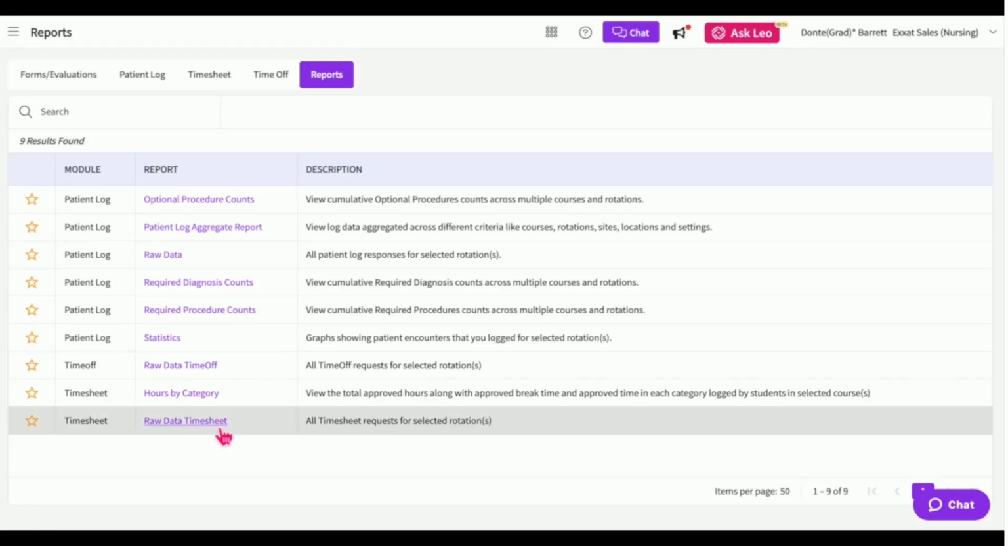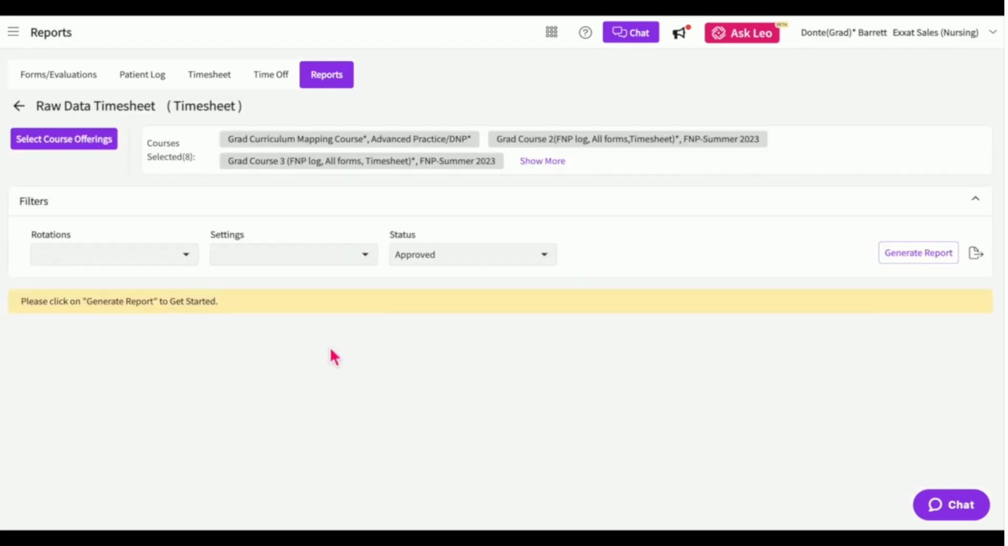The Timesheet Raw Data Report aggregates all of your timesheet entries across all of your courses so you can view them all in one place. To run the Timesheet Raw Data Report, click on the Timesheet Raw Data Report hyperlink.